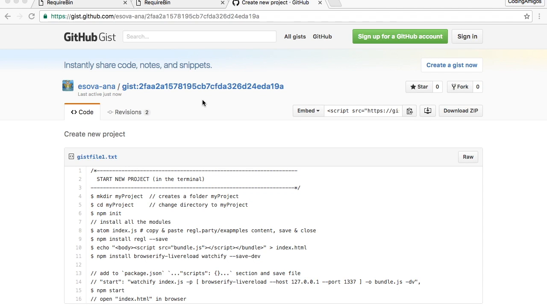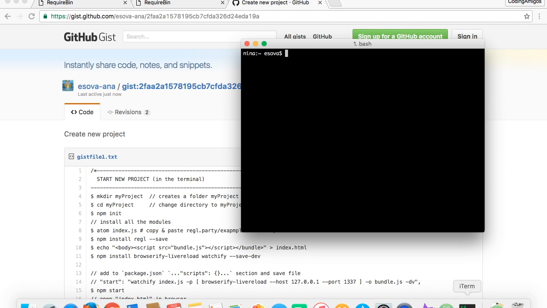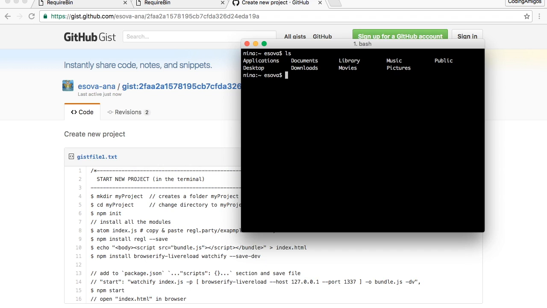Welcome back. Before we move to GitHub and create our new repository for the project, we will actually create a project on our computer, and this time from the terminal. So let's open our terminal and decide where we want to store the project. So let's see where we are.